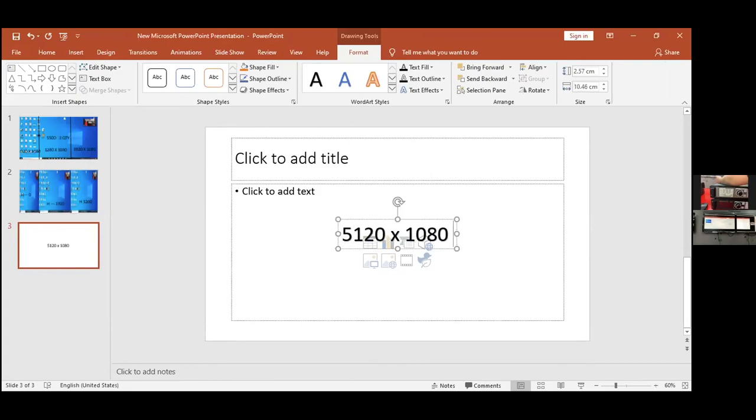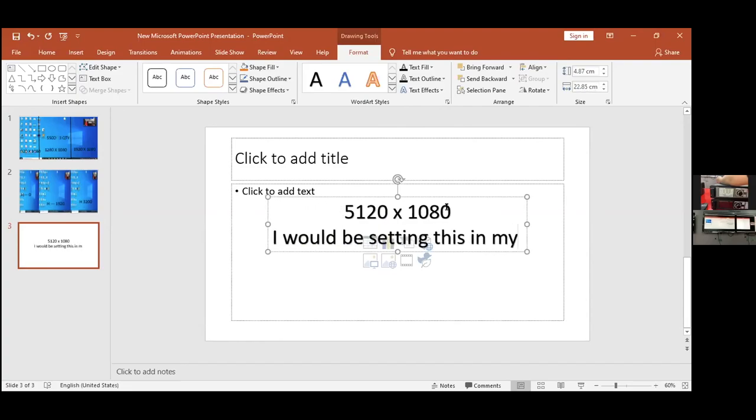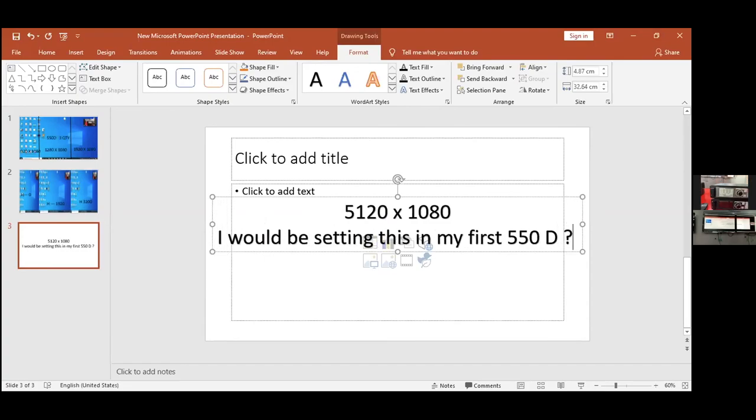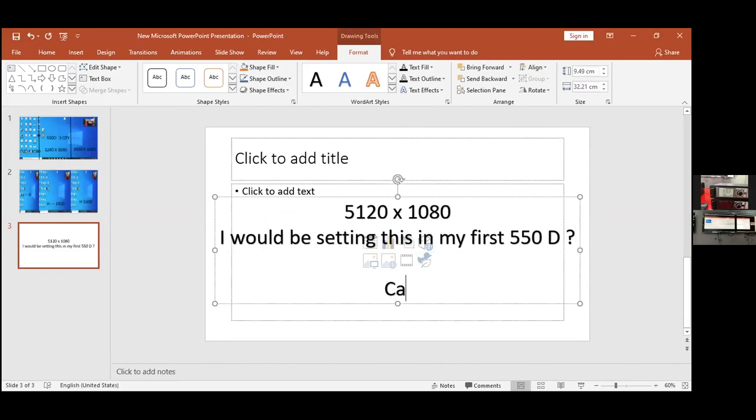It would be like this, the total. Yes. I would be setting this in my first 550D. No, for all three pieces of 550, the H total is the same. H total is all the same for the three pieces of 550.